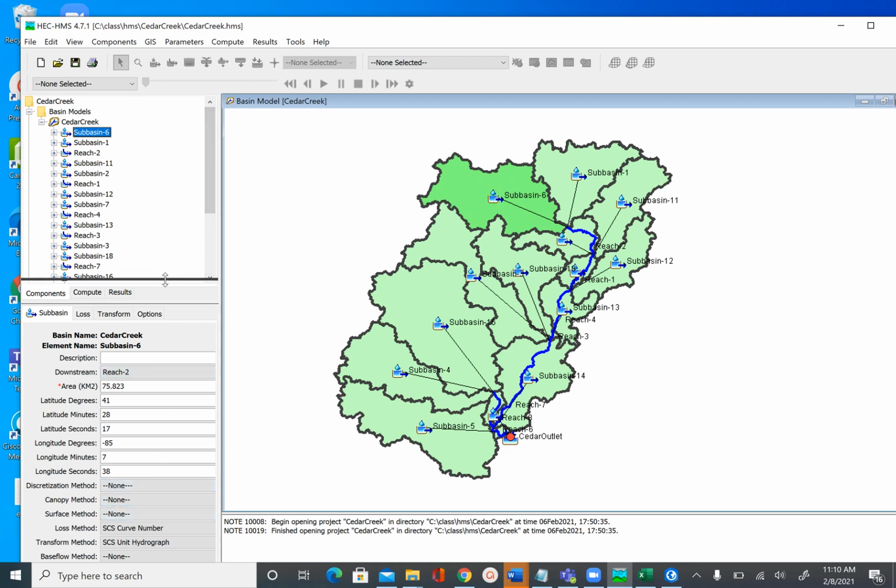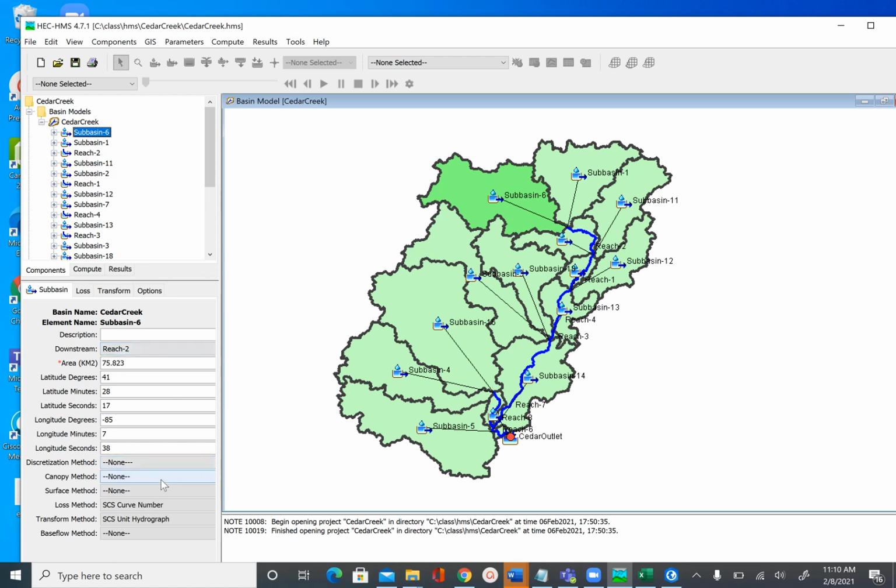And then we picked some methods earlier when we changed the program settings. Many of these methods are none because we don't need them. The two important methods that we have in all subbasins are the loss method and the transform method. The loss method that we picked was SCS curve number, and the transform method was the SCS unit hydrograph.